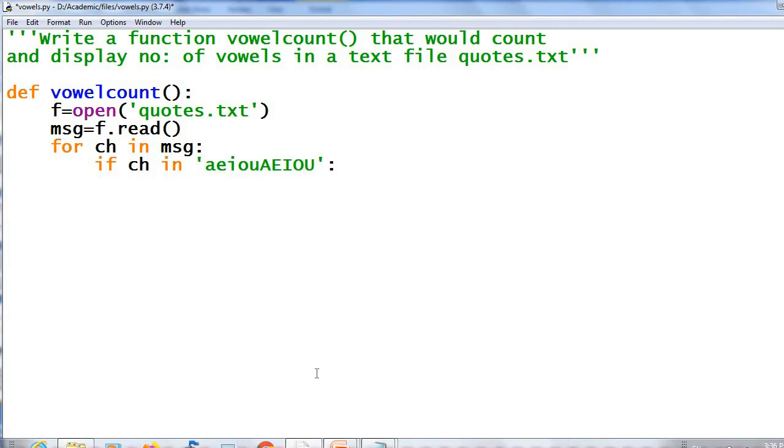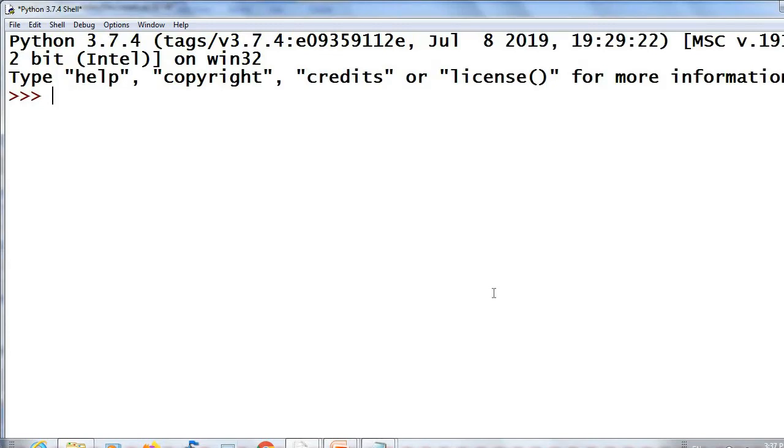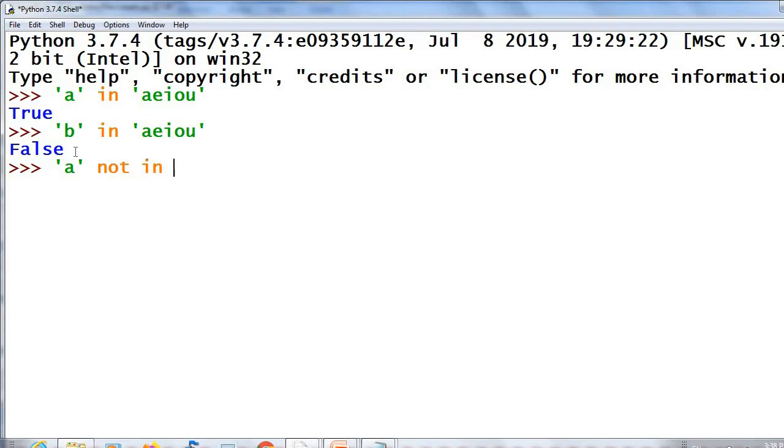I will show you one example. 'a' in 'aeiou' returns true because a is present in this string. 'b' in 'aeiou', what will it return? False. What is the second membership operator? It is not in. 'a' not in 'aeiou' will return false.